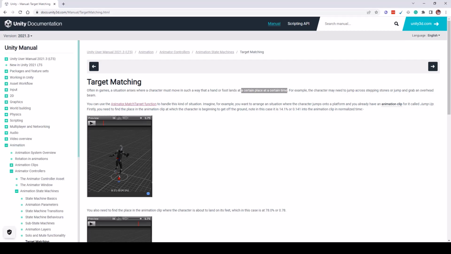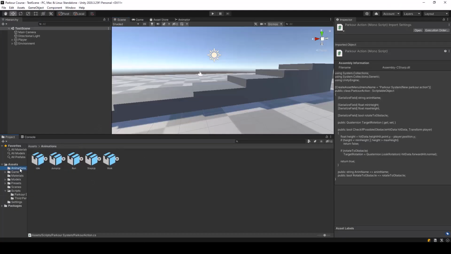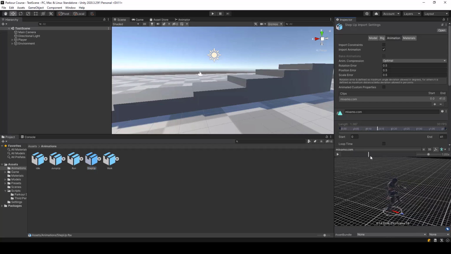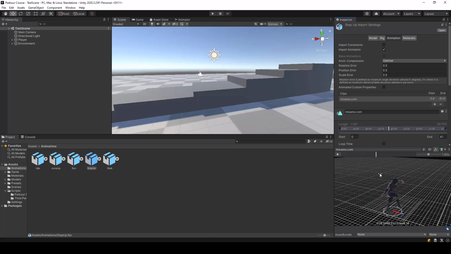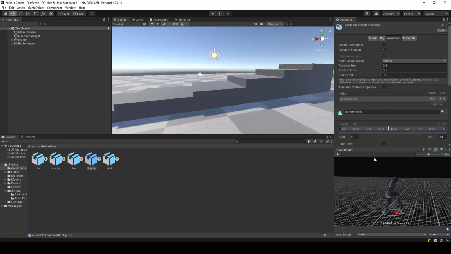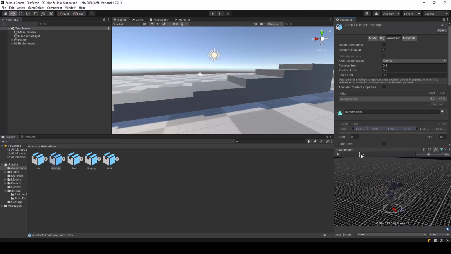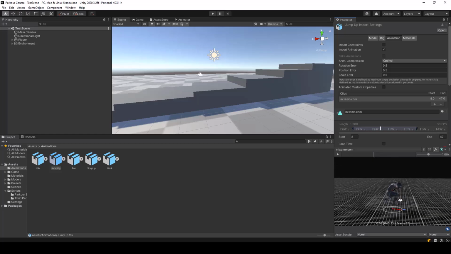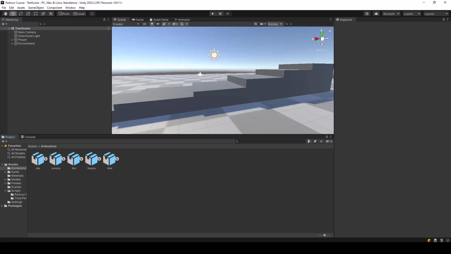Okay, so in our case, for the step up animation, we can use target matching and we can make the right foot of the player land on the obstacle at this point of time in the animation. Similarly, we can do the same for the jump up animation. In case of the jump up animation, we can make the right foot of the character reach the obstacle height at this point of time in the animation. So let's go ahead and implement this.